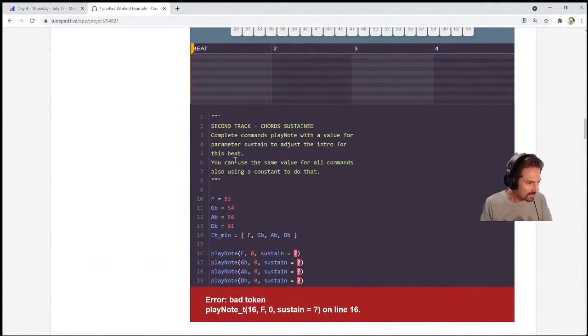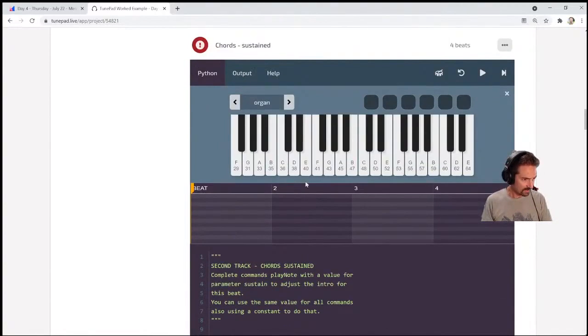Second track, and it says: Complete the commands with a value for the parameter sustained to adjust the intro for this beat. You can use the same value for all commands. Maybe just use a constant. So, sustain. Let's see, what is this? We're using an organ.